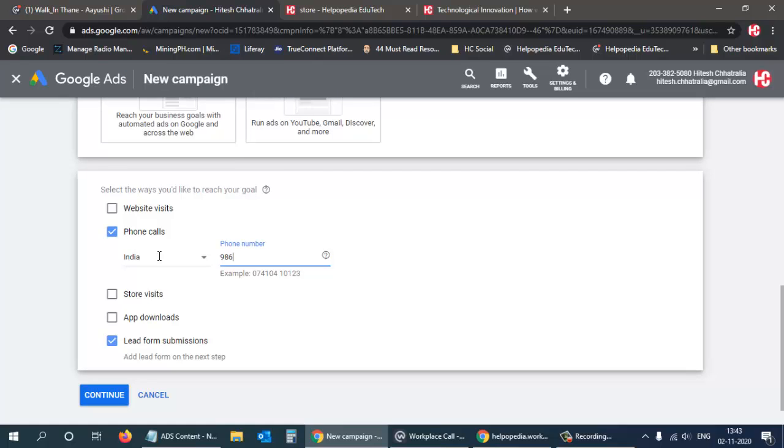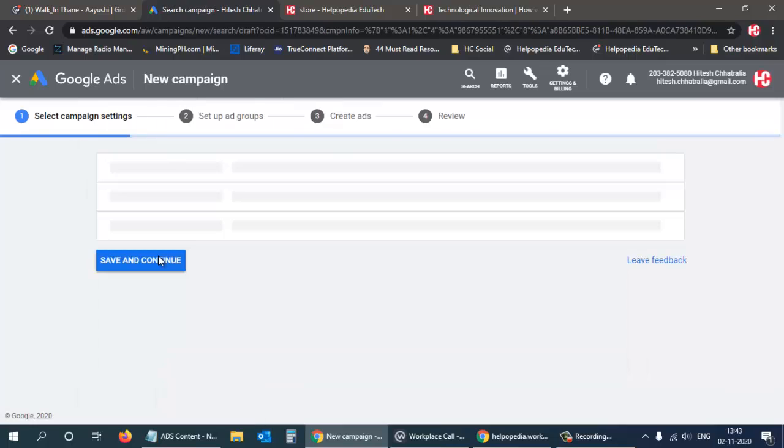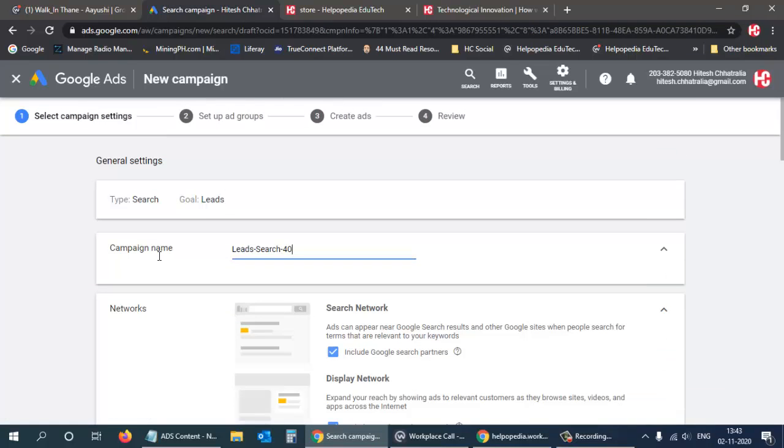Okay, so I have done this. The lead generation form is what we will be creating, so add the lead form in the next step. Okay, so now I click on continue. Now I need to provide a lead search form.